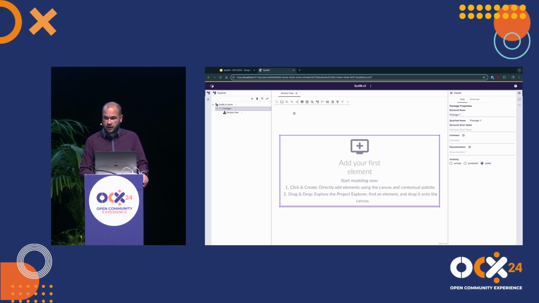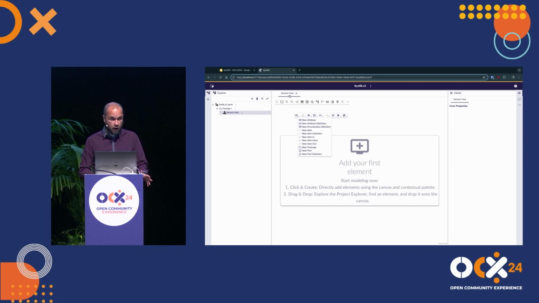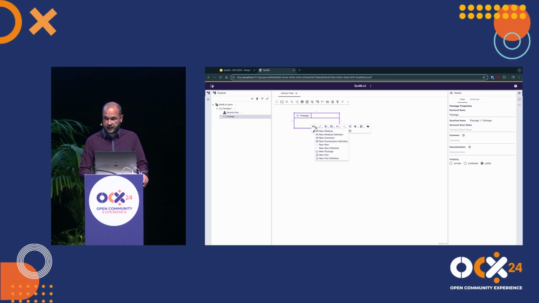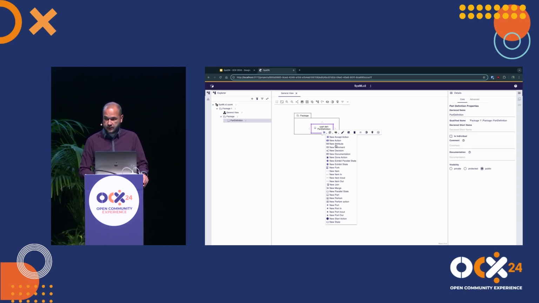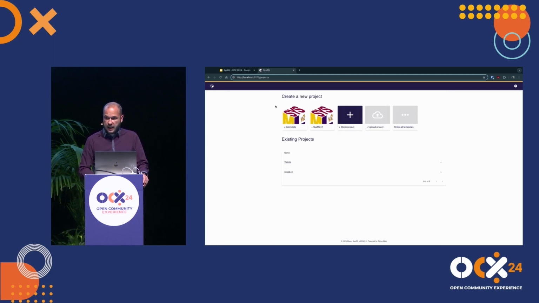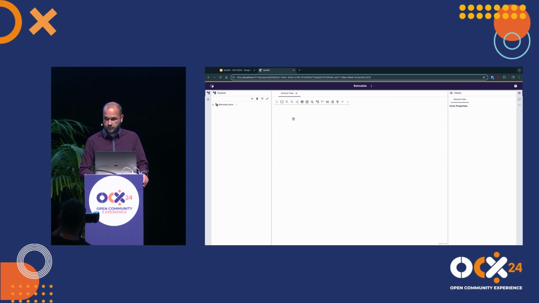From there, the diagram is already opened, and you can start modeling your system. So I can create, let's say, a package, then inside a part definition, and inside I can create, let's say, an attribute. Okay, so you can see the SysML v2 template as a booster. And we also have the Batmobile template, which is an example project. So let's create the Batmobile project.